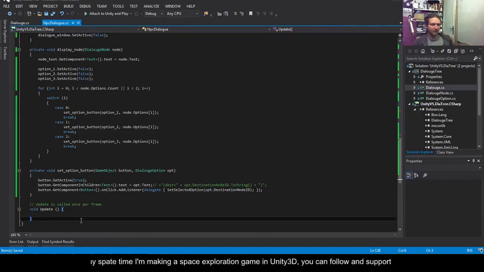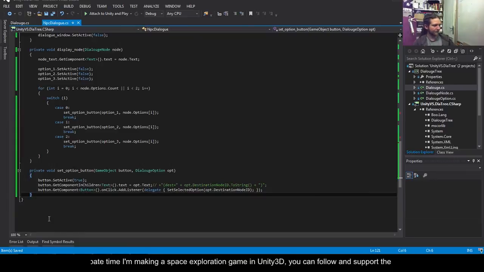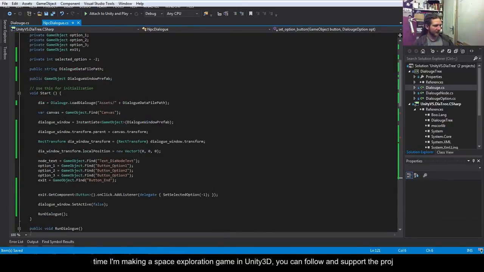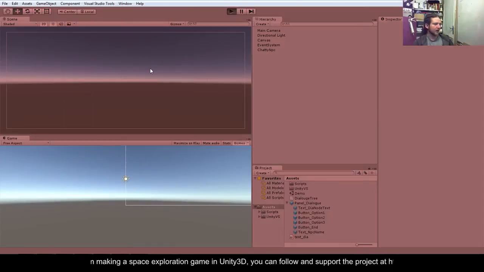And that's pretty much it. We've got an update function which doesn't do anything. So yeah, let's run that again from the top. Oh, in fact, actually, let me delete that first.